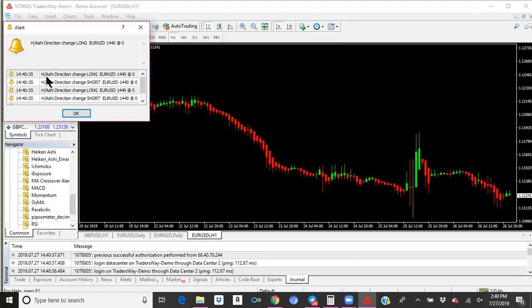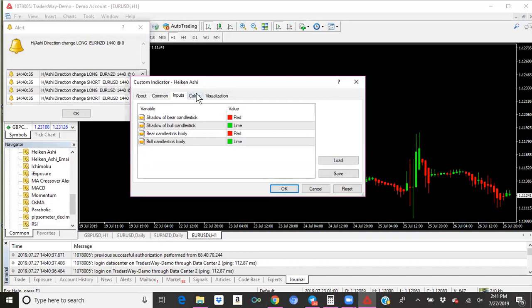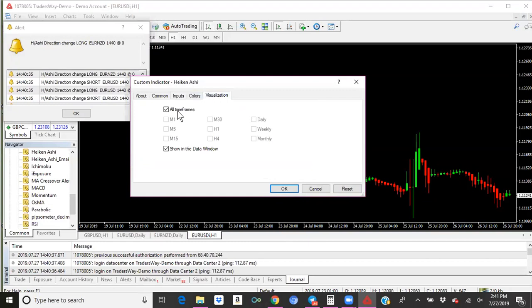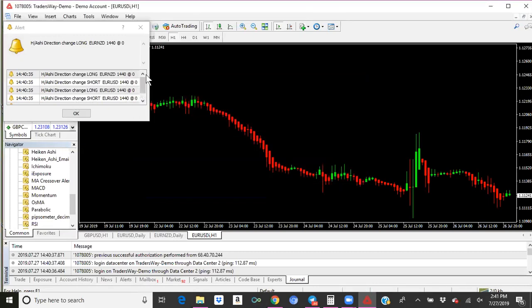Right here on the left-hand side, it says Heikinashi direction change long. Heikinashi direction change short. So what I do is when I pull up these Heikinashi candles, let's say you're only looking on the 1 hour time frame, I change my visualization to M15, H1, H4, daily, weekly, and monthly. Because if you leave it on all time frames, your phone is going to buzz literally every minute. Because on a 1 minute chart, it can change direction every single time the candle changes. So you don't want all of those alerts. So that's why I change it, because the alerts will begin to just be annoying. So change it to whatever time frame you're currently on.